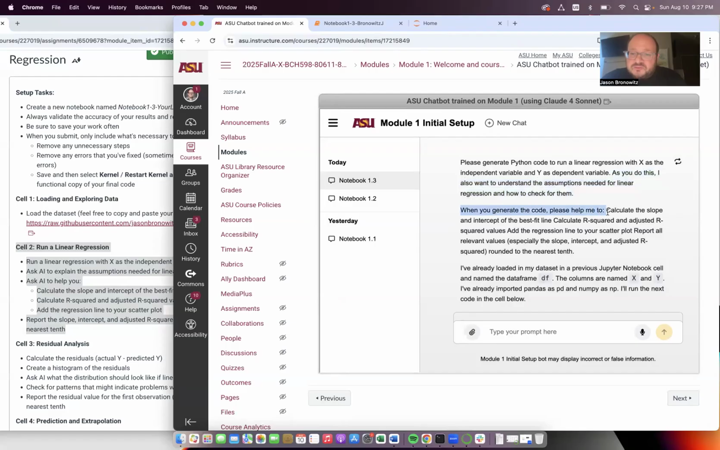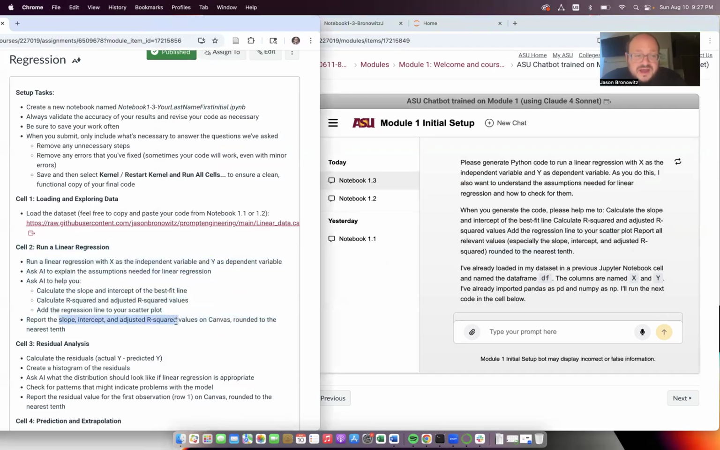Again, I reminded it of things that the prompt asks us to specifically do, which is calculate the slope and the intercept of the best fit line, calculate R squared and adjusted R squared values, and then finally to add in the regression line for the scatter plot. And that's the best fit line that you'll see there. And the AI tool actually created the equation for it, even though I didn't specifically ask it to. I told it to report all relevant values rounded to the nearest tenth. And I did this again based on the three values here that we are going to ask you to put in onto the Canvas quiz.